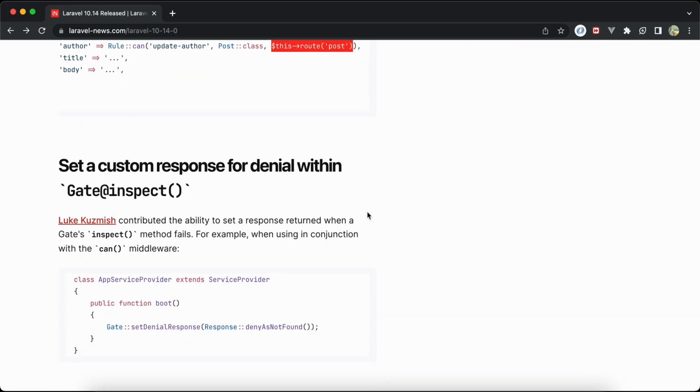The next thing is about get inspect. I will skip it for now because actually it didn't work when I tried it before the video.